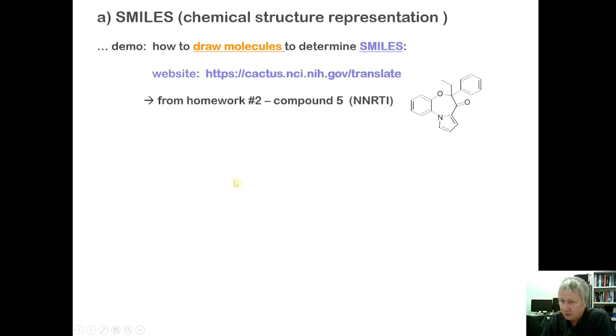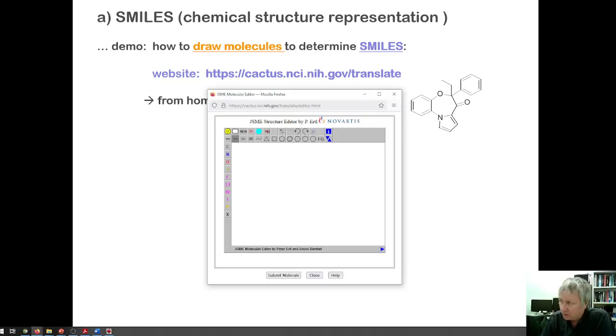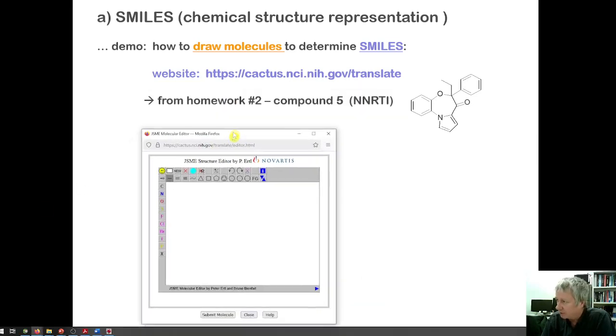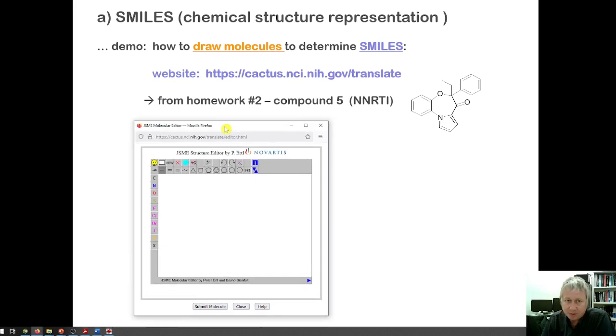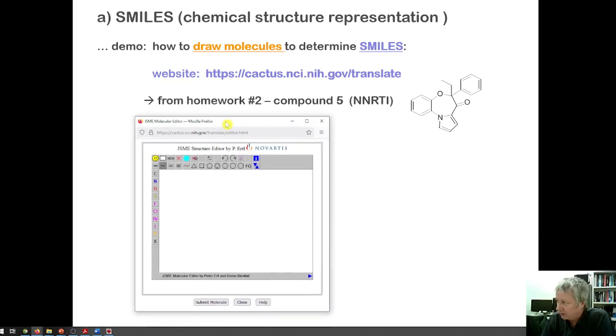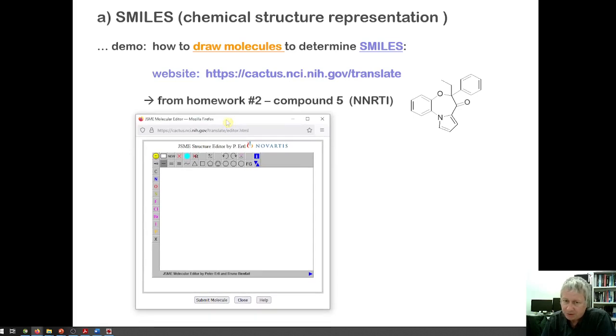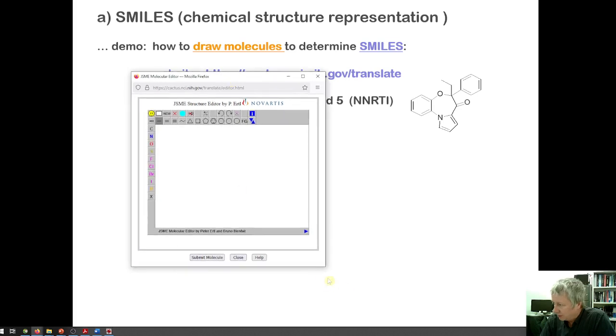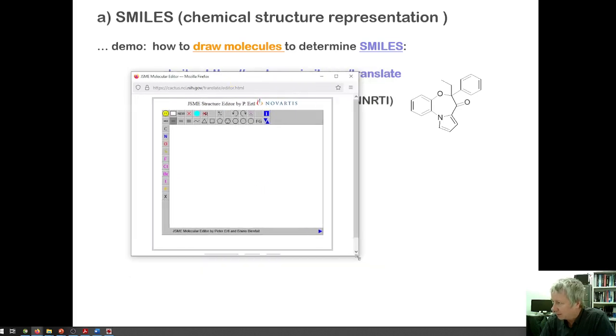Okay, so this is one of the molecules that we studied earlier as one of your homework assignments. Homework 2, compound 5, a non-nucleotide reverse transcriptase inhibitor of HIV. So let's see if we can draw it and figure out the SMILES. You can follow along, and it might be the easiest if you just follow along with me to learn how to do this. Can I make this larger? I can't really make it larger.